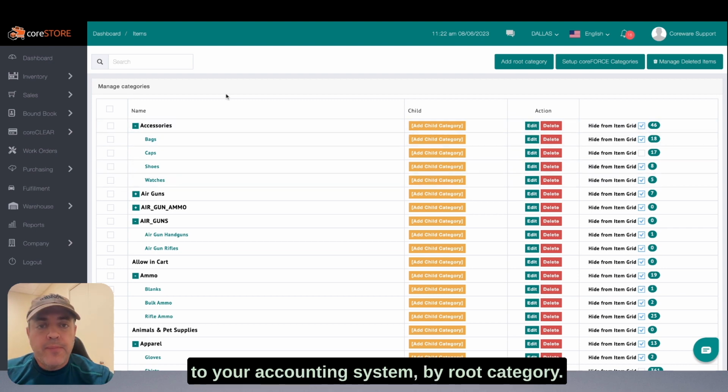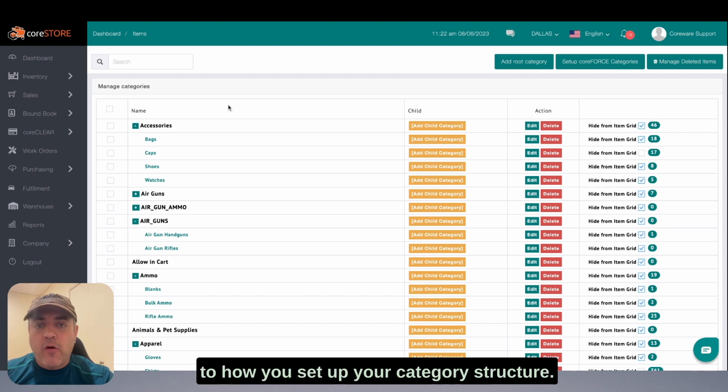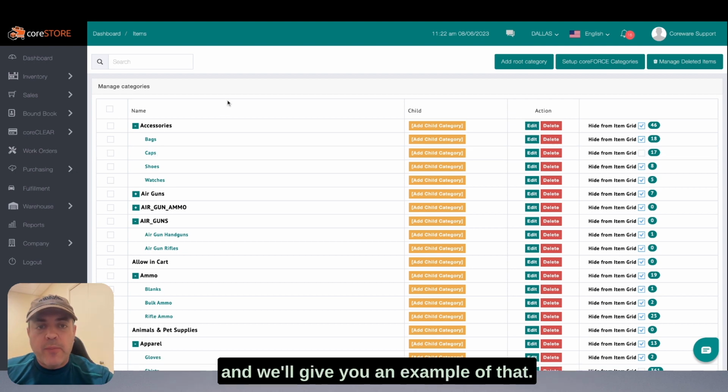And usually from an accounting standpoint, typically that's how you're going to post to your accounting system, by root category. So you want to give a lot of thought to how you set up your category structure. Once you're set up with your categories, it's very easy to change them and move them around, and we'll give you an example of that.